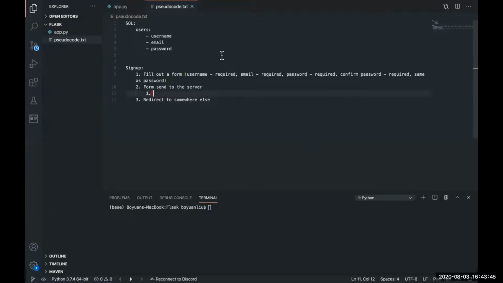Okay, so the first step we need to do is check whether the user filled out username, email, password, and confirm password. We need to actually check that the user had filled out a username, an email, password, and confirm password. So the user must fill out all four fields. All right, and then we can proceed to the next step.